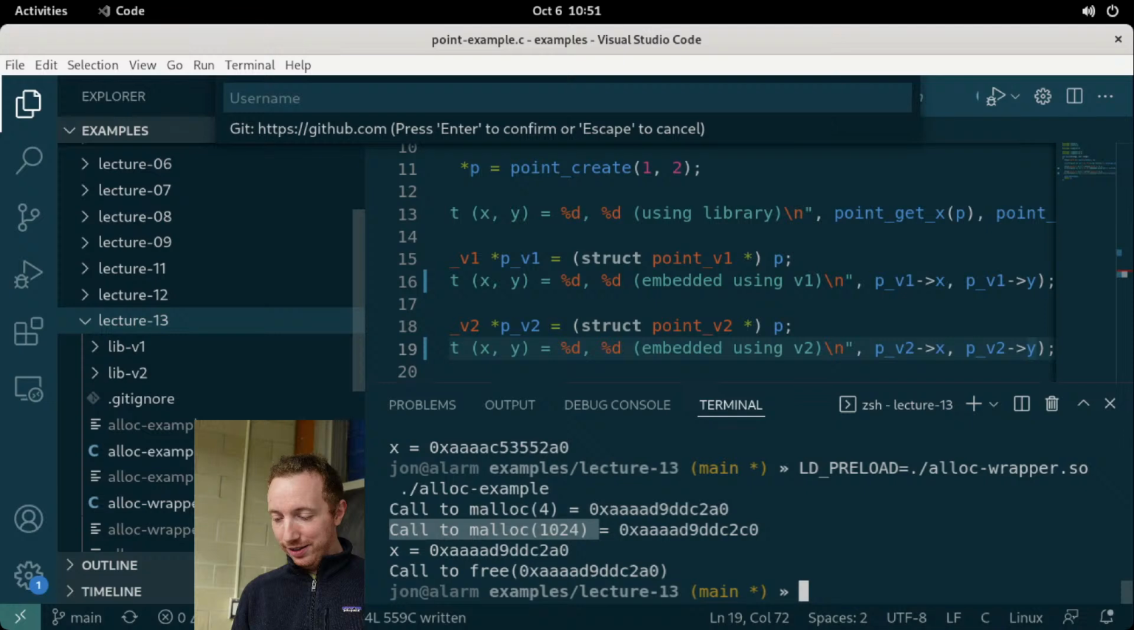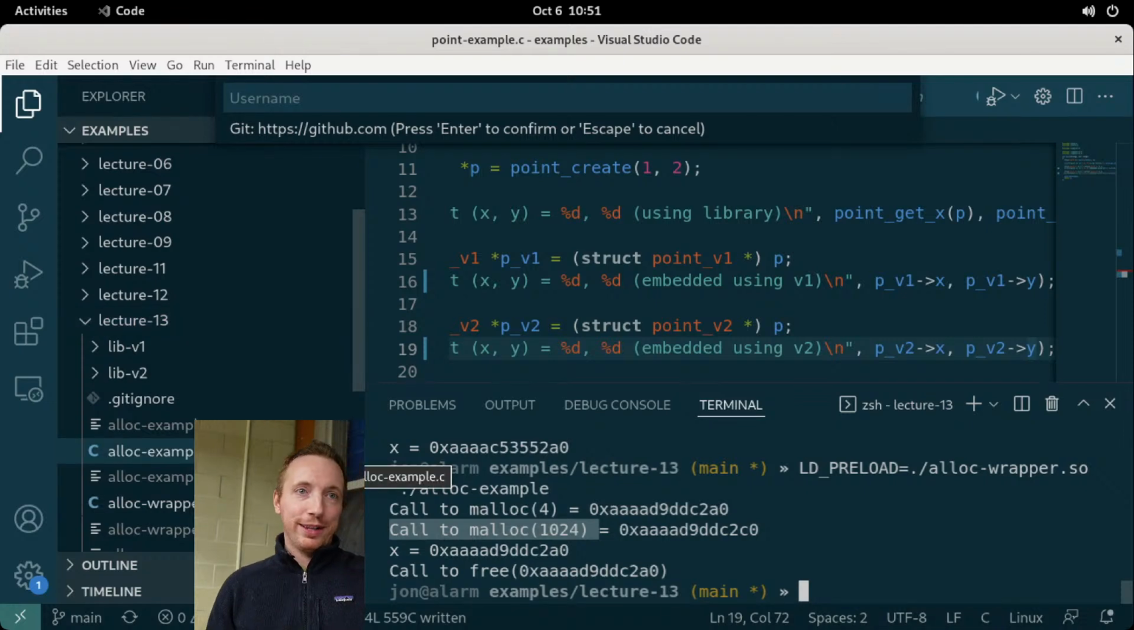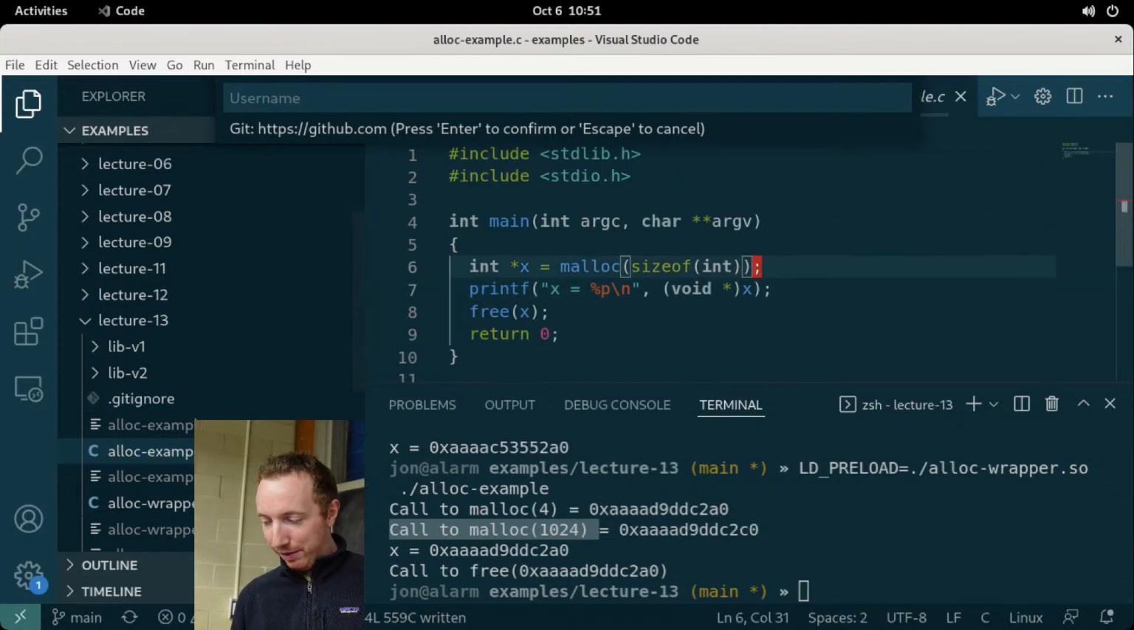So I'm literally just monitoring all the calls. If you look at this, it looks like I malloced a kilobyte and I never freed it. I have a memory leak, right? But what I wrote, I just wrote malloc and free. What the hell? Anyone guess what is going on?